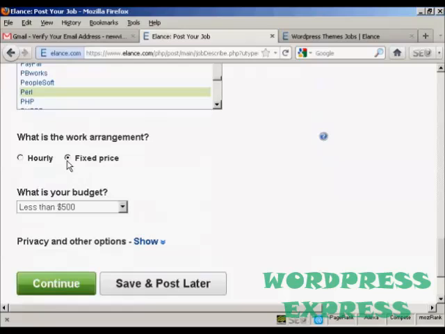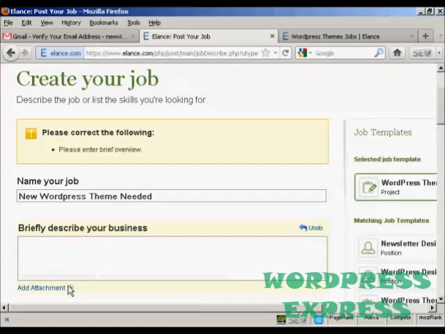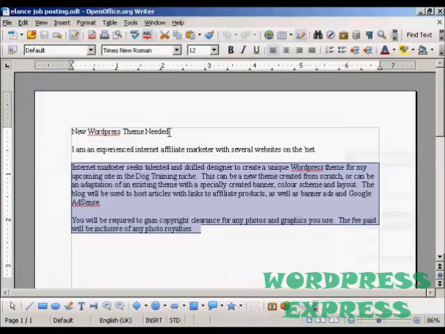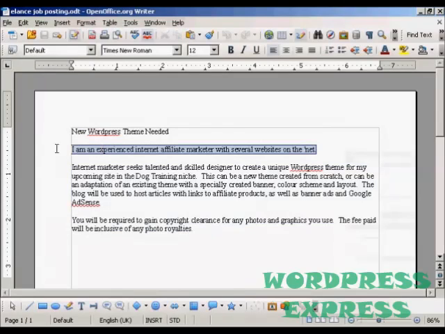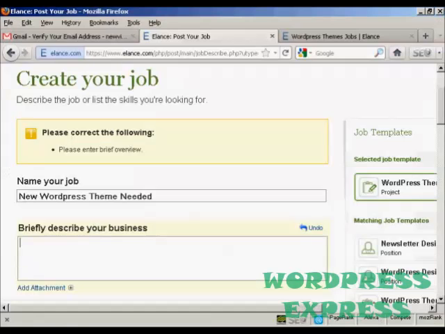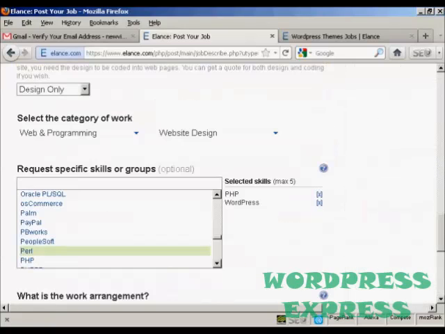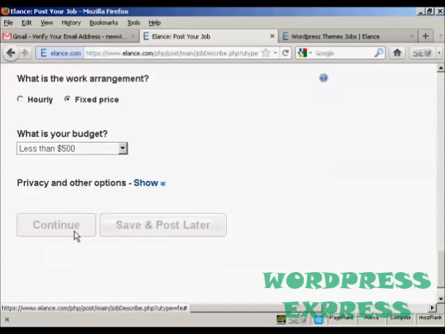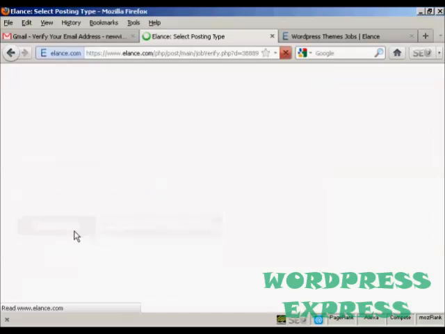And you can see it's still got it set at fixed price and less than $500. Okay, so we click on here on continue. Oh, briefly describe my business. Sorry, I should have put that in. There we go. That's what I'm going to put in. I'm an experienced internet affiliate marketer with several websites. See, it talks you through. If you leave anything out, they'll tell you. Okay, and click on continue.